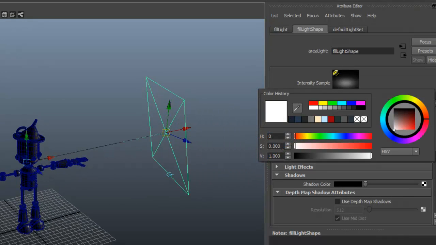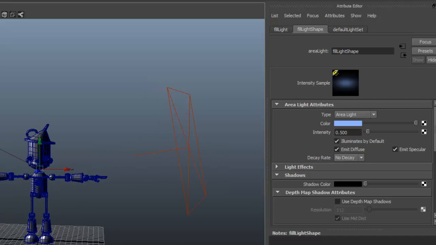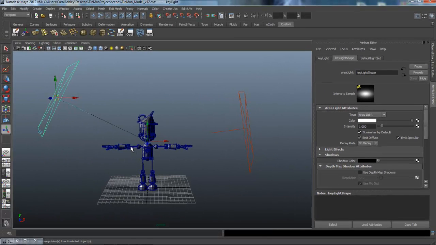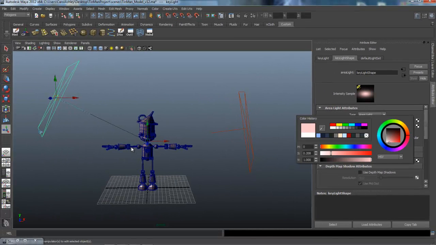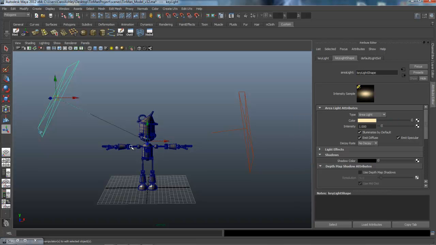And I'm going to change the color on the fill side. I'm going to actually kind of make it a bluish color. Something like that. And this light, the key light, I'm going to warm it up and make it a little bit more yellow.